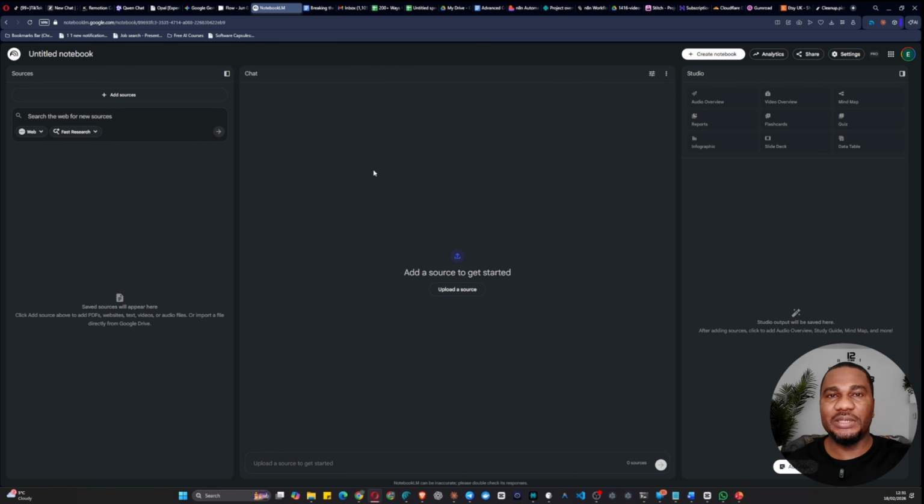On this part, you'll be able to interact with the LLM. You can ask it questions and it will go deep into your sources and give you answers just from those sources you've uploaded or found from the internet. And on this part is the studio. This is where you can create different assets with the information or sources you've gathered from the internet. You can create a podcast or audio overview, a video overview, a mind map, a report, flashcards, quizzes, an infographic, a slide deck, and a data table.